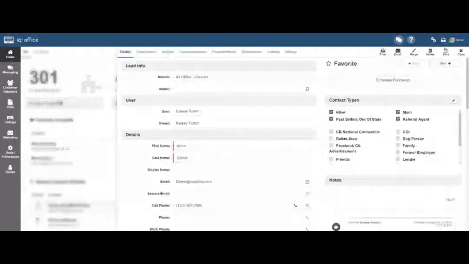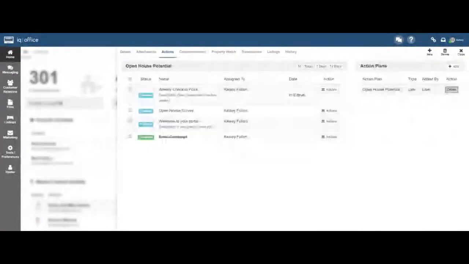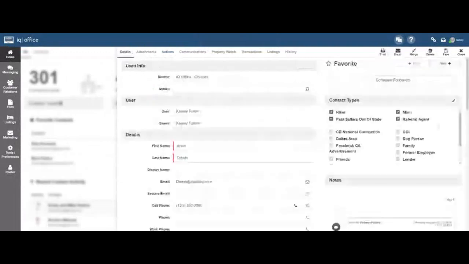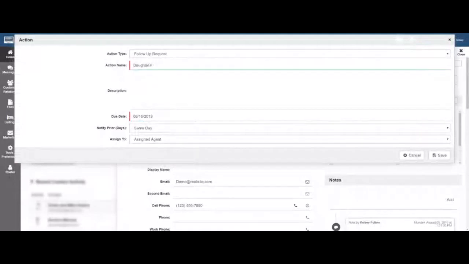The other thing that you can do, if you don't want to add an action plan, say, hey, I added this and I actually need to delete this off. It's going to take off the action plan other than the completed items. And I can actually add individual follow-ups. So if I need to follow up with Anna specifically on Friday the 16th about her daughter's 17th birthday, I can add that in here.